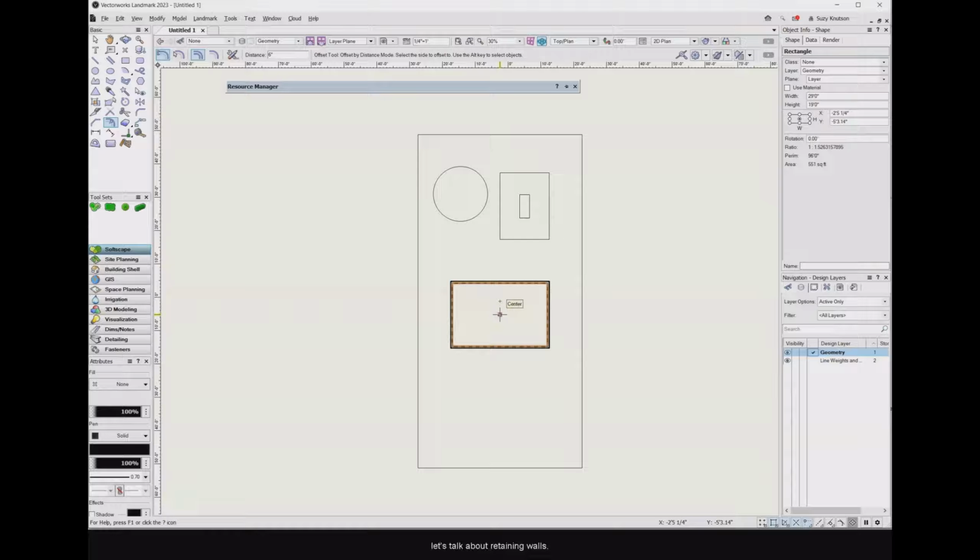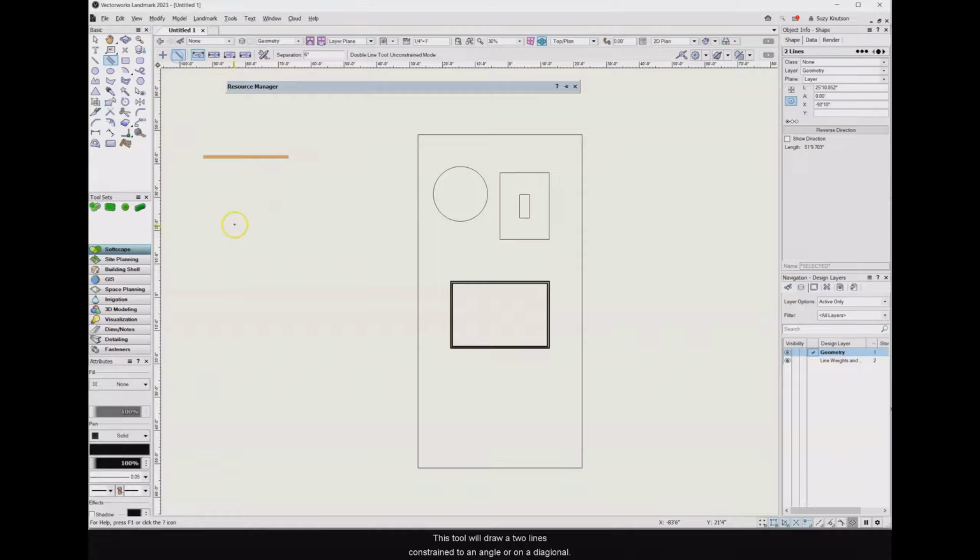Before we move on from walls, let's talk about retaining walls. Because house walls are significantly taller than most retaining walls, the line weights should be different. To show you this, I'm going to introduce you to another tool in the basic tool set, the double line tool. This tool will draw 2 lines, either constrained to an angle or on a diagonal.